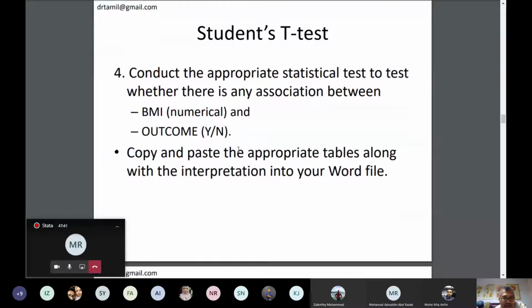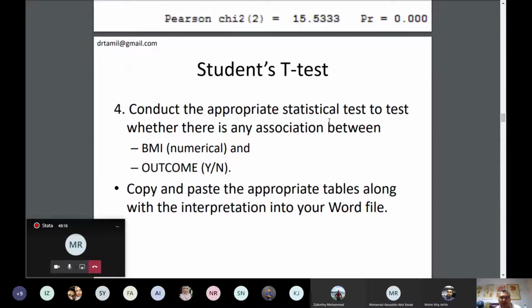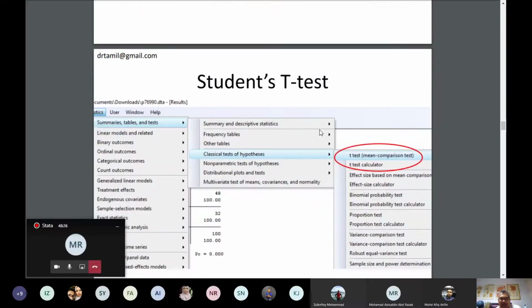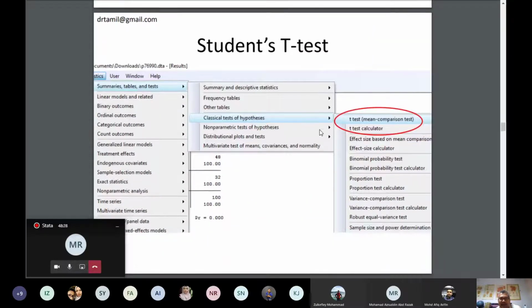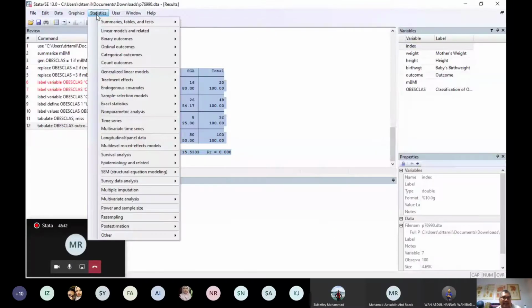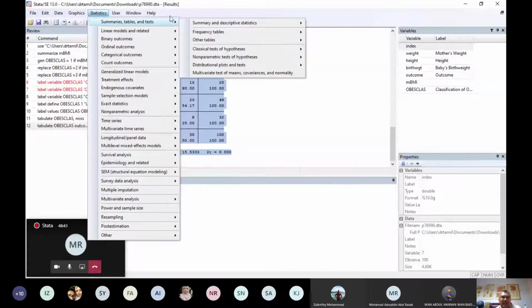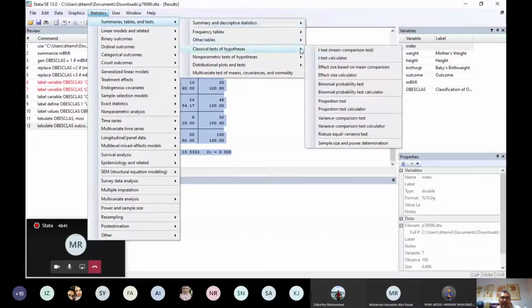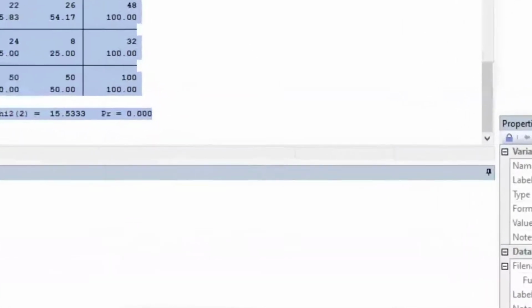Next, I'm going to show you how to do the student's t-test. We're going to compare the BMI between the two groups, those with SGA and those without SGA. The command is a classical test of hypothesis, mean comparison test. So how to do it? Statistics, test, classical test of hypothesis, t-test.